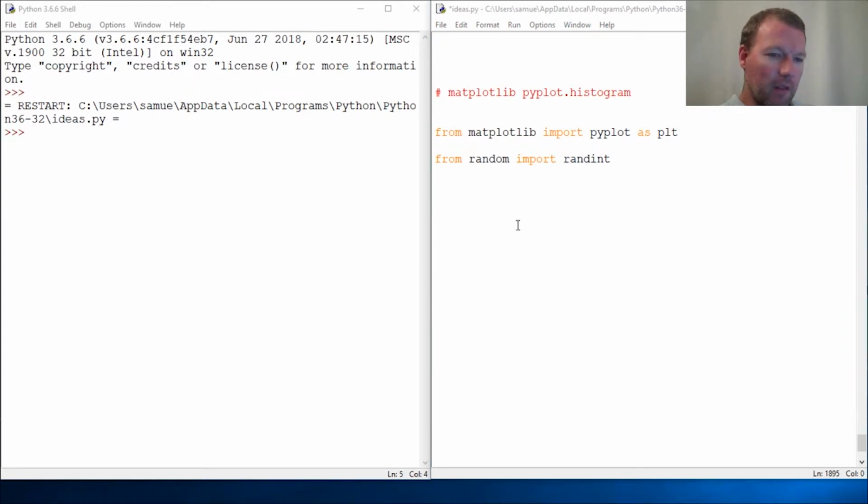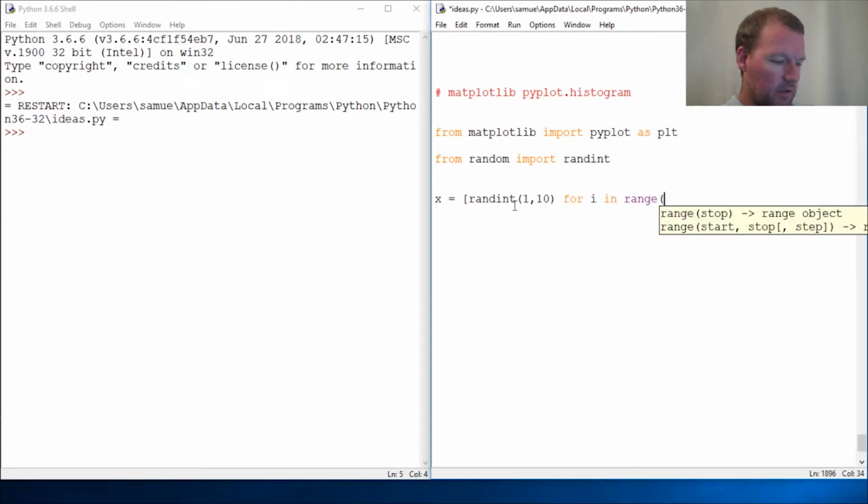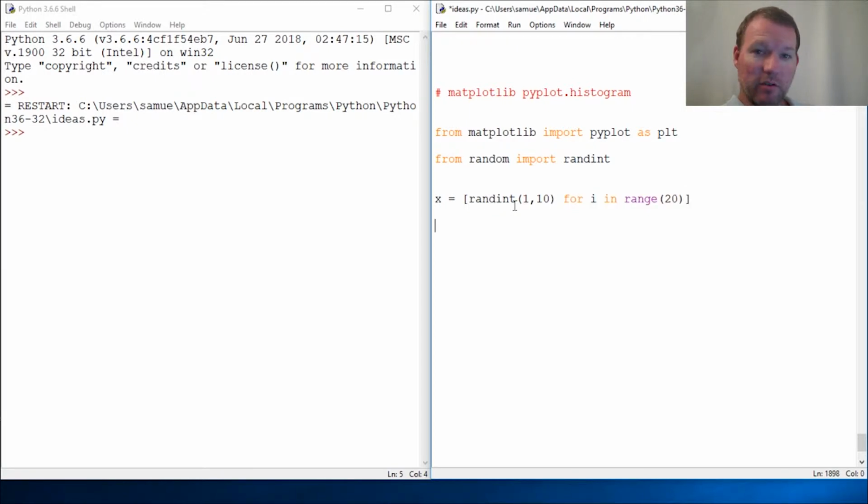I'm going to show you what histograms do, and we're slowly going to expand upon it. I'm going to make a list, randint 1 through 10. What I'm doing here is we're going to group these, and you'll see how. For in range, we're going to get 20 sets of numbers. And then I'm going to plot this list.